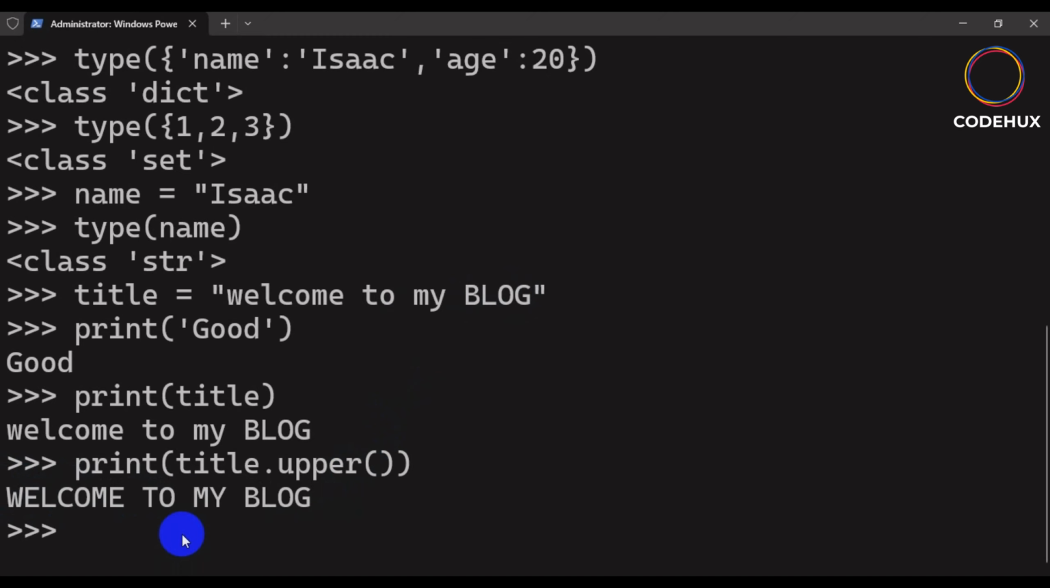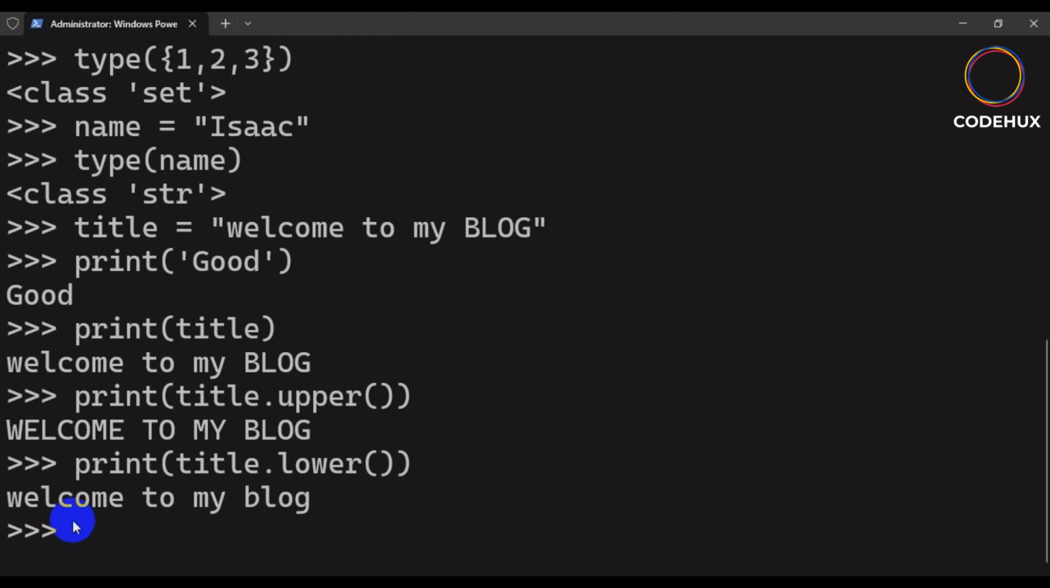Now let me press up to bring back the code I wrote last. Now we write lower and press enter. You see it turned everything to lowercase. So .lower is another method that you use with strings.